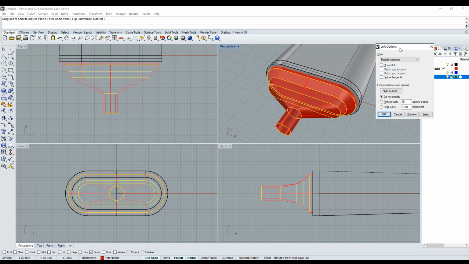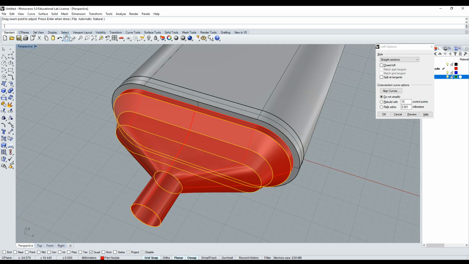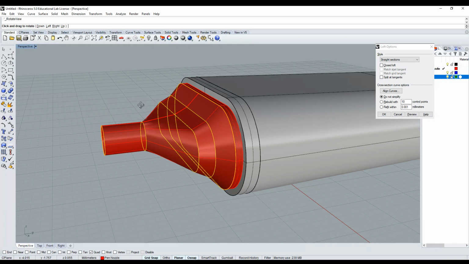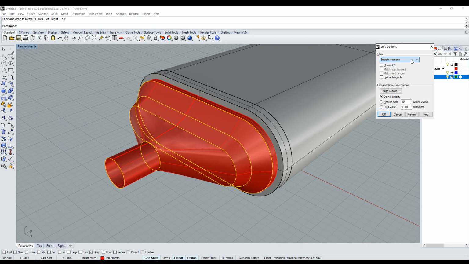Okay, so what have we got? Straight sections. Let's have a little look at that. Straight sections is probably not what I'm up for. What about normal? Let's do a preview. No, definitely not. Too much squeeze going in here. What about loose? Preview that.